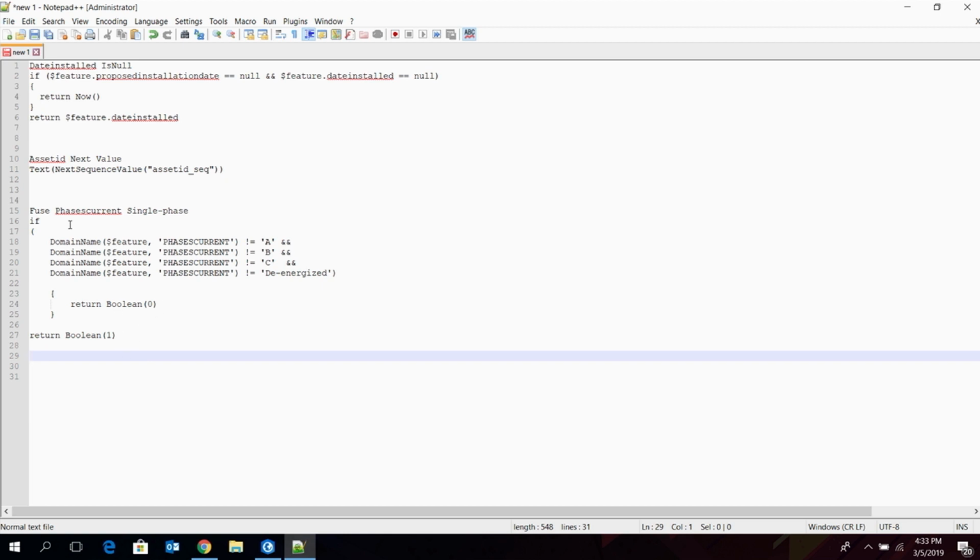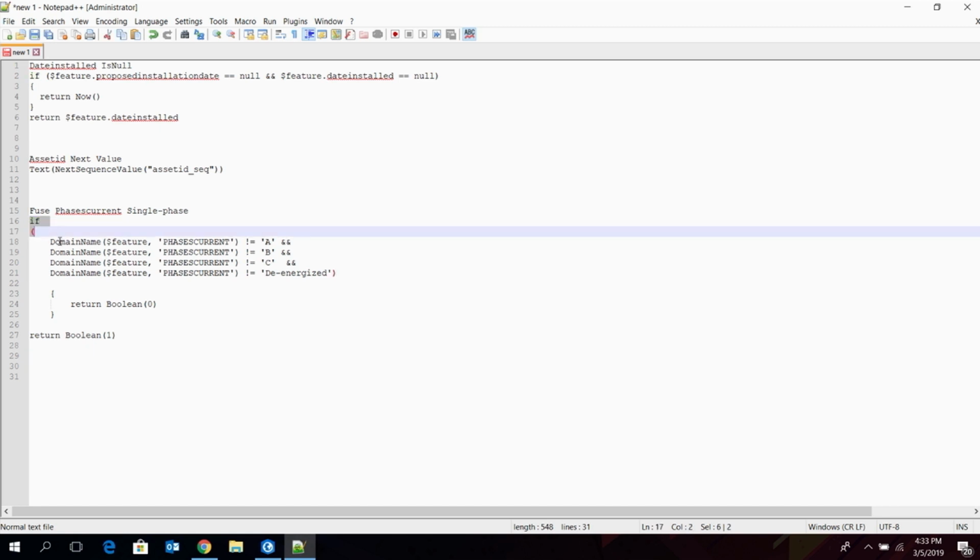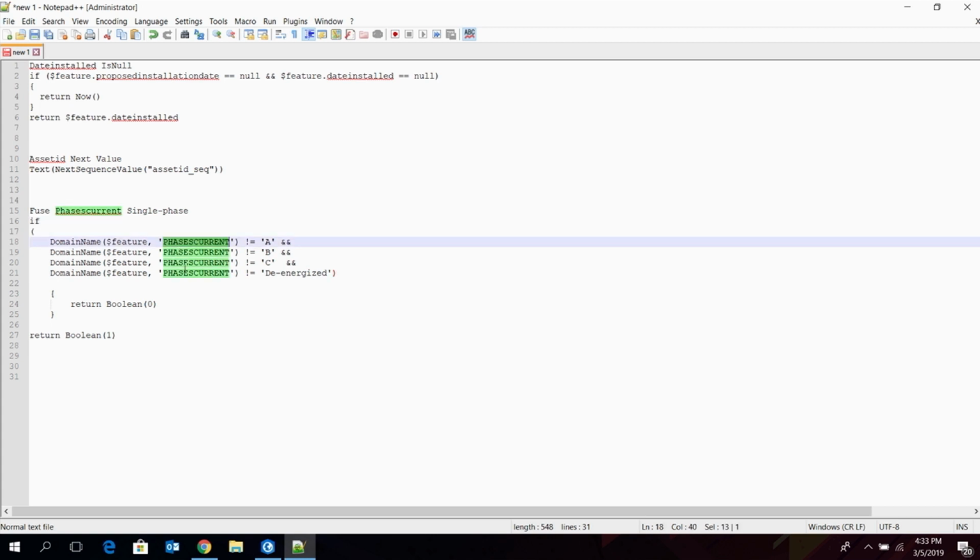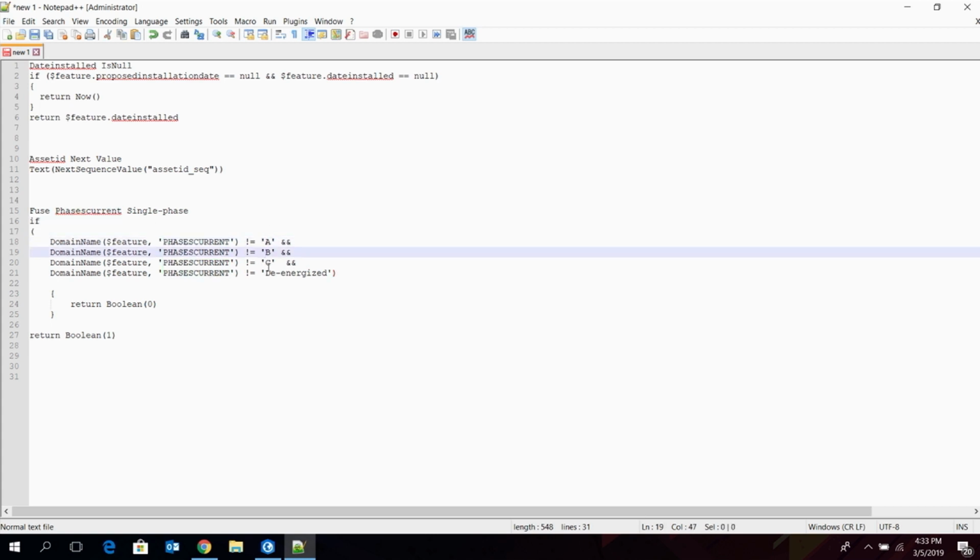But what I can actually check is I can say if the value that is being entered into my phases current field matches A, B, C, or de-energized, then we're okay. You can allow the edit to continue. If someone has taken this single phase device though and put AB on it, well, that's not right. That is bad data entry. So you actually want to raise an error at the moment they do it. That is what this Arcade expression will do. This return Boolean of 0 is the false or the error case. The other way, it's okay.